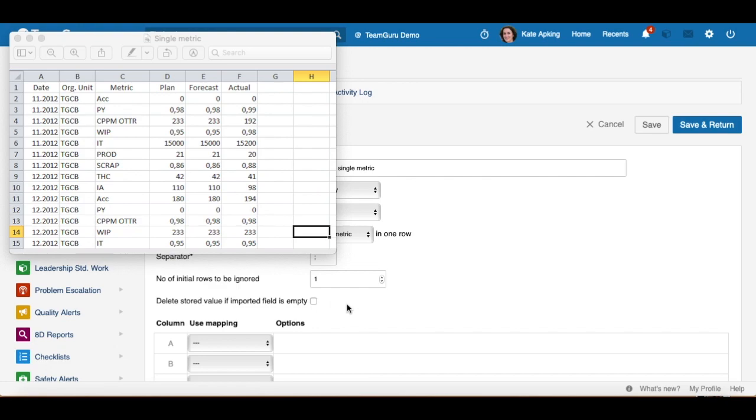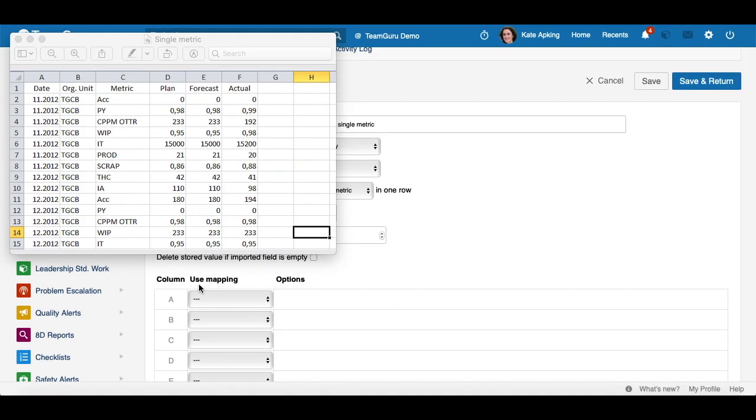But here it's very important, once you check this box and then save your file template, when you get back to it and use it again for uploading new data, you need to make sure that you don't forget to uncheck it since the system doesn't do it automatically. And now we are ready to match columns from your document to columns in the system.